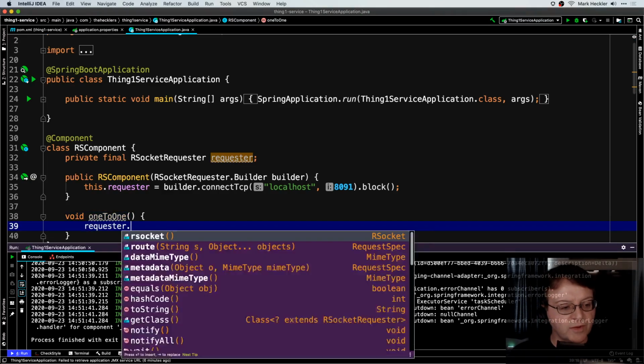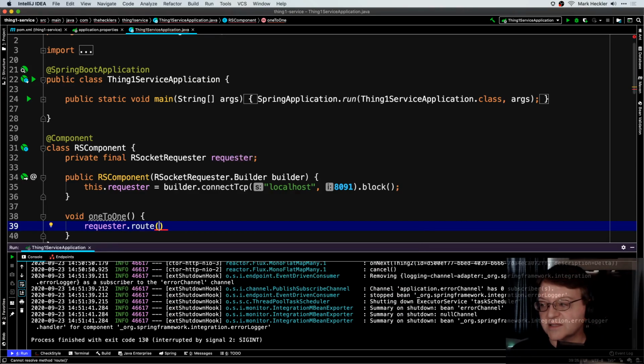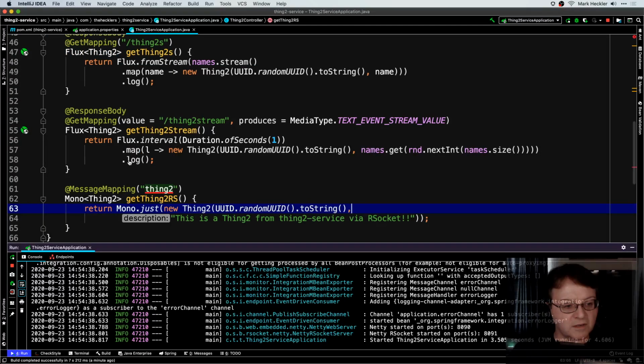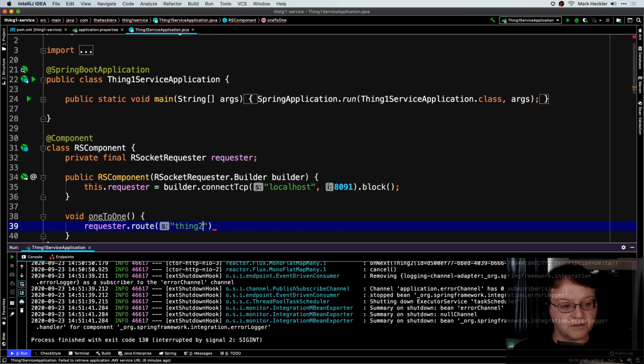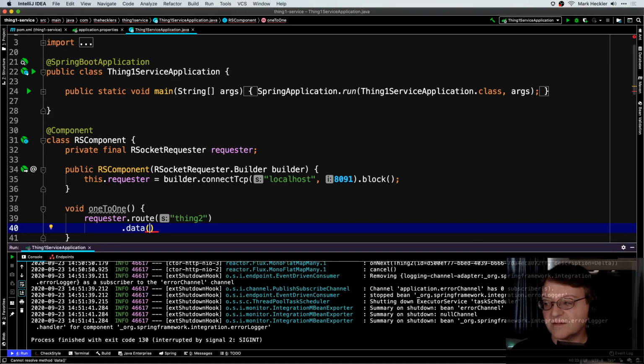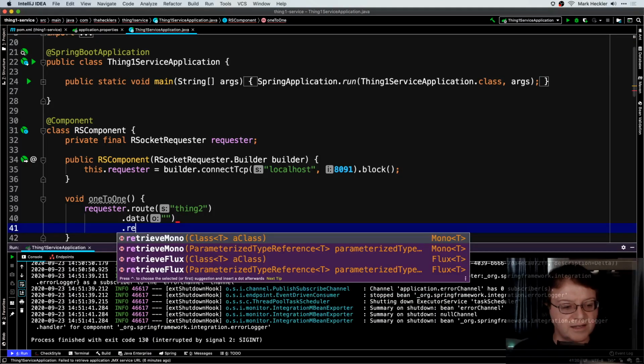So I'm going to use the requester, and I'm going to define the route. In this case, it's, let's see, what do we call this? Boom, boom. Thing 2. Can't get much simpler than that. So thing 2. And then I'm going to pass some data, and let's just try it with just nothing. Because at this point, it's not terribly important. I won't add that in unless I have to.